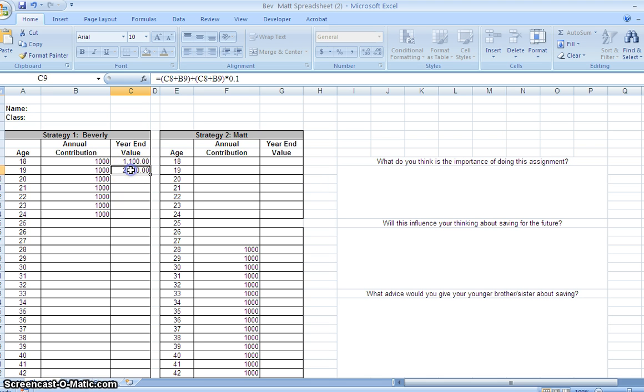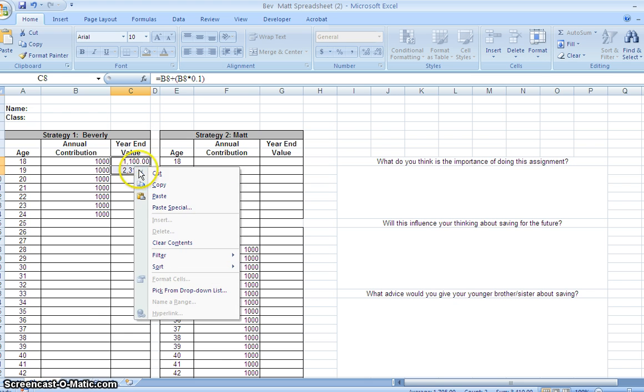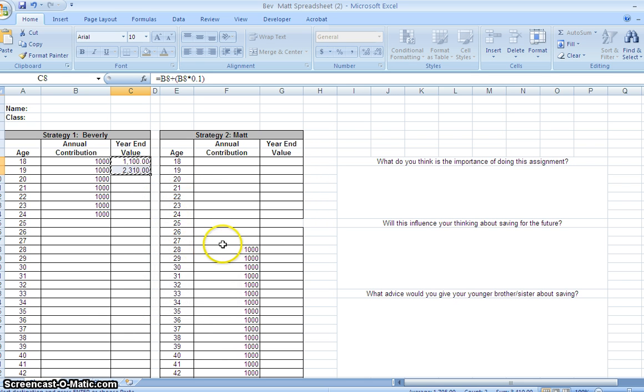So now you click back on cell C9. We're going to copy that down. Oh, let's hold off. Let's do this. Click on cell C8 and just highlight cell C9 also. And we're just going to Control C, or copy. We're going to paste it over to Matt's side of the spreadsheet. And then just hit Control V. We should get the same numbers because we're doing the same thing.